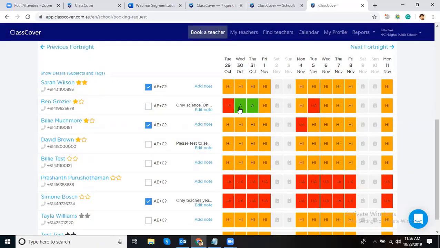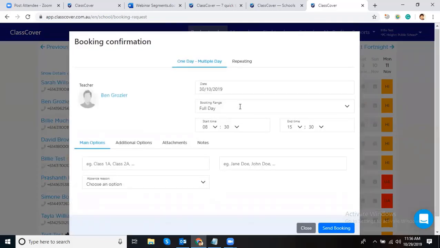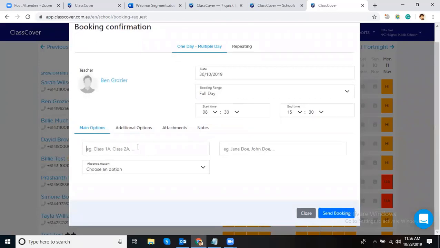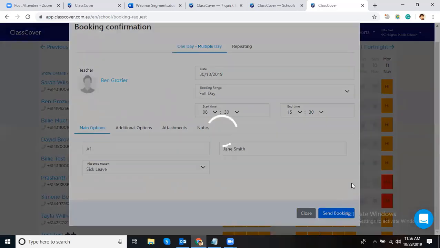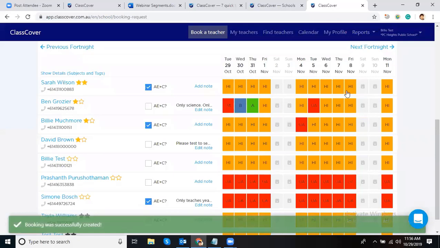All you have to do is click on the day itself, and it will give you the booking form. Just like the one that we did earlier, you put in the name of the class that they will need to cover, the name of the teacher that they will be covering, and the reason why the teacher was away. Okay. And click on Send Booking. They get automatically booked for this one.